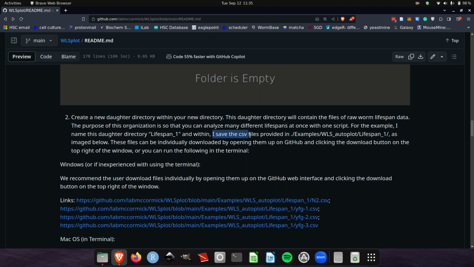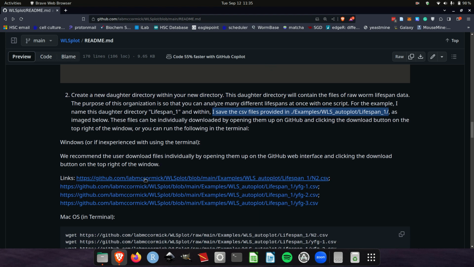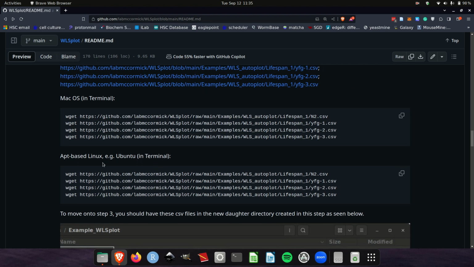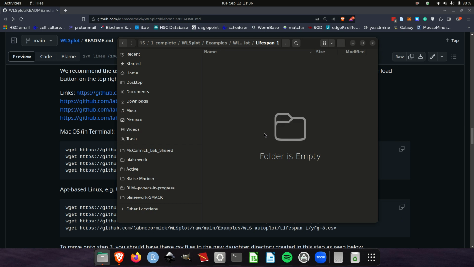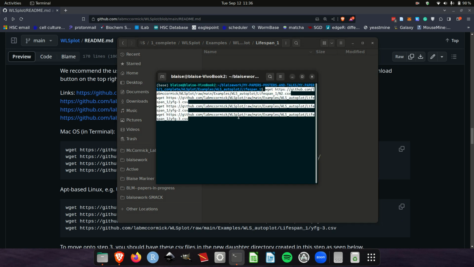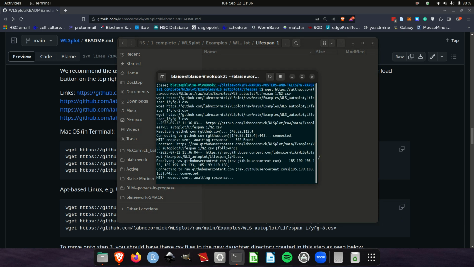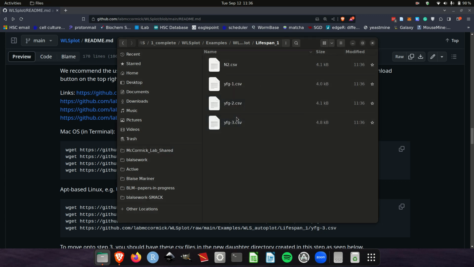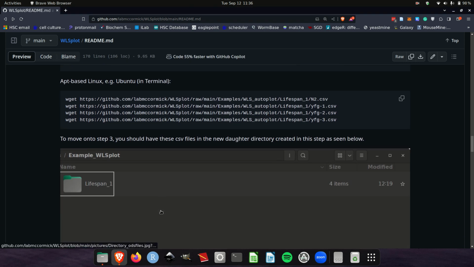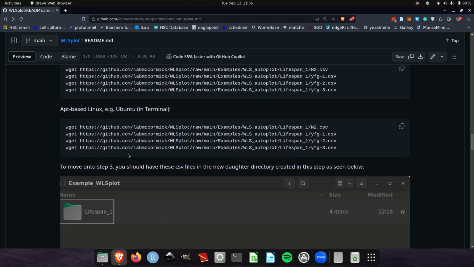Within, I'm going to save the CSV files provided in this example, so I will literally pull them. And so here are the links to them. From Ubuntu, we can go copy, open in terminal, paste those in. And now we have our CSV files. Now we're ready to go to step 3.